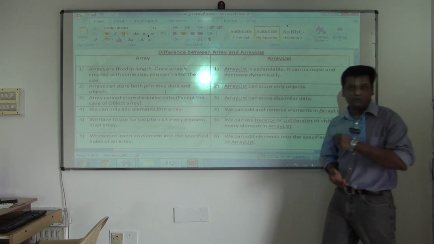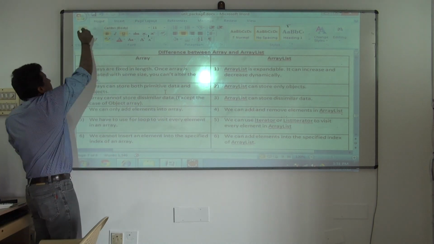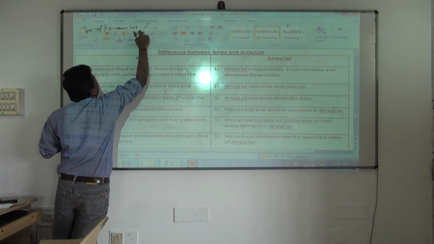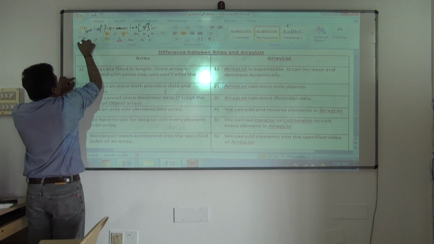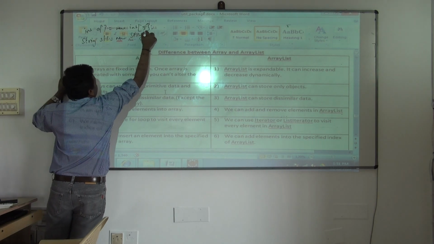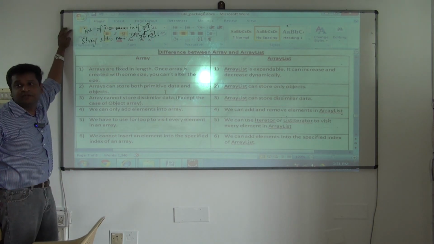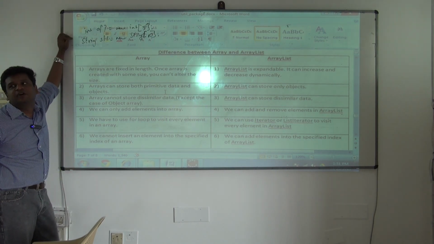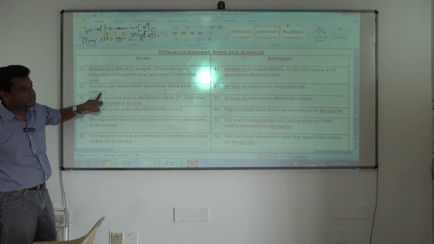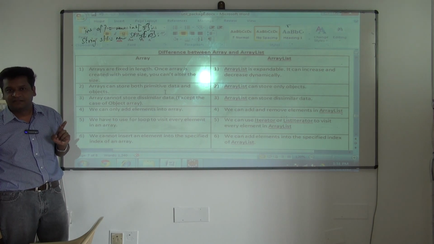If you want to store primitives, only array. See this: int A is an array of new int of 5. String S is equal to new String of 10. So S is an array of type String, A is an array of type int. So A can store only integer values, S can store String objects. So your array can store both primitive data and objects, but ArrayList can store only objects. Definite interview question: difference between Array and ArrayList. Definite.